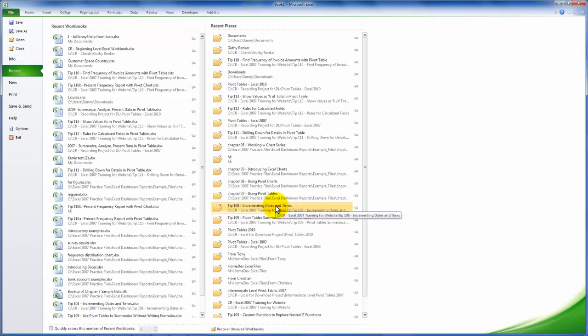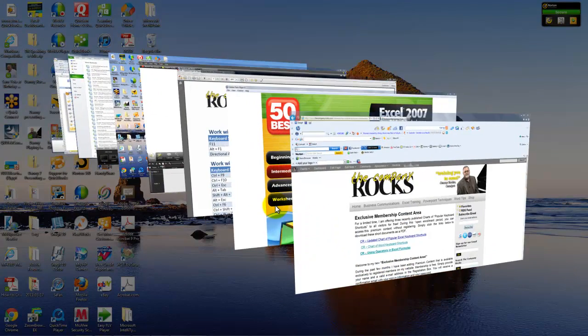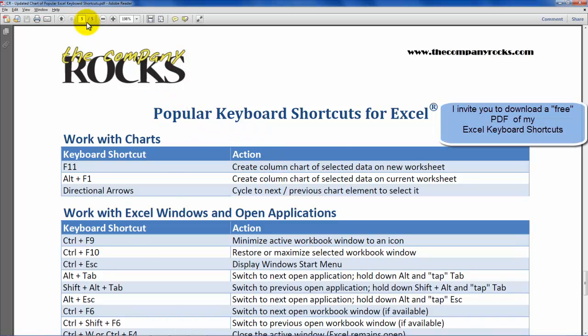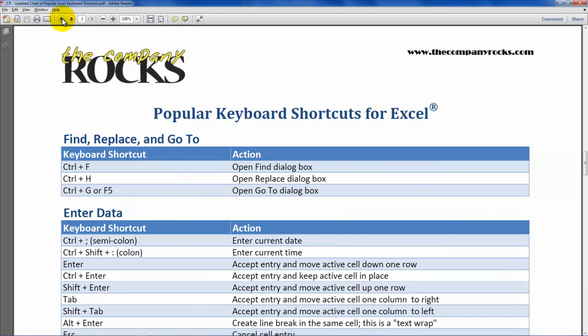Windows Excel 2007, or come over here and show you how you can download a complete free PDF version of the popular keyboard shortcuts for Excel that I put together. 5 pages, and as you can see, I've organized it by task. Now, how do you get it?